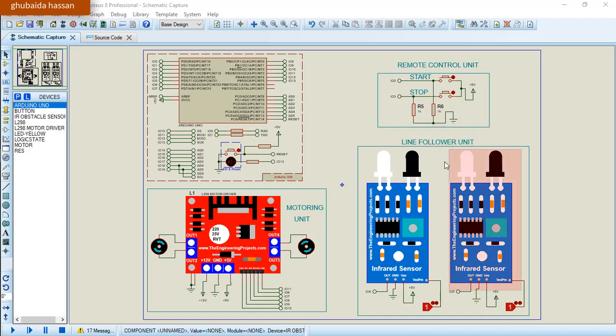So we'll have the transmitter LED and the receiver LED. This will transmit light, and let us assume the light falls onto a white color, and then it will be reflected back to the receiver. This will cause the IR module to produce some amount of voltage. So this will help us to make a line follow unit.